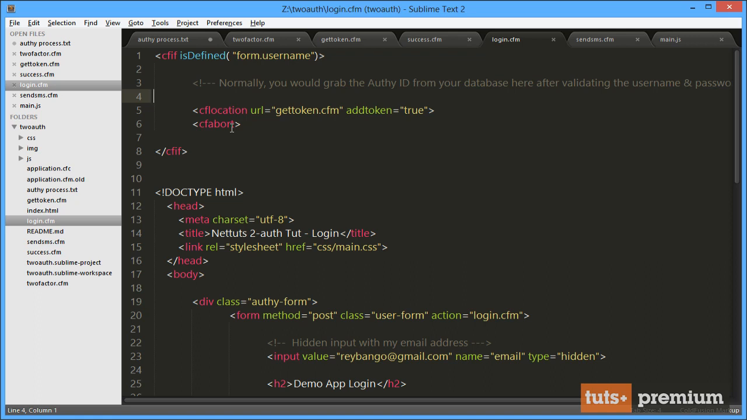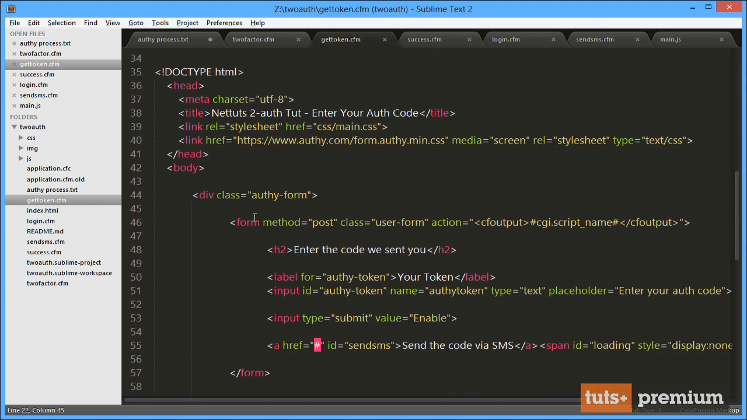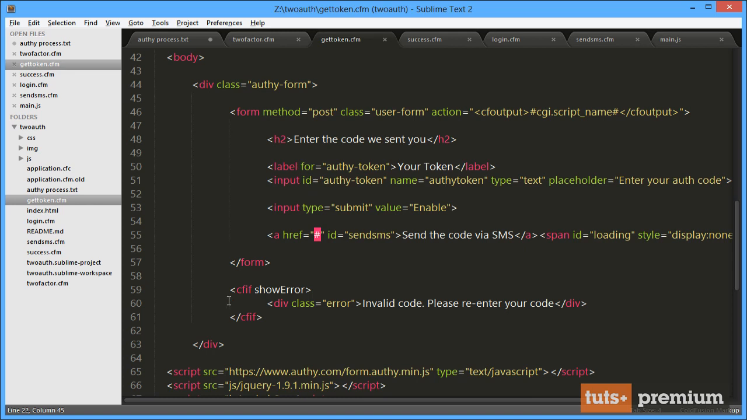Great. So now you make sure that Authy ID is available to you, whether it's a session variable in ColdFusion or some persistent variable in some other server-side language that you're using. In this case, all I'm going to do is just redirect to getToken.cfm. And we've gone through getToken.cfm before. It's the same exact page.